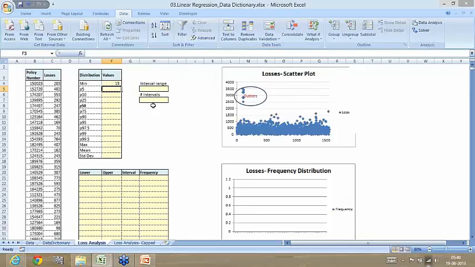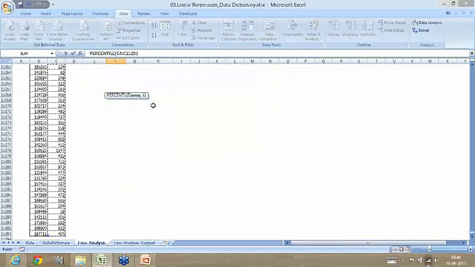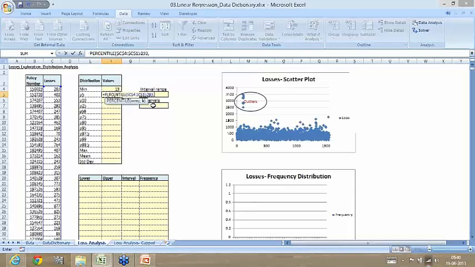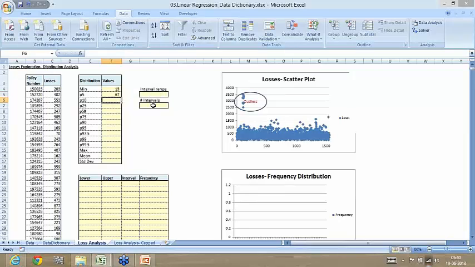Okay, let's make it 5 percentile. There is a formula, percentile, and we need to select the array, then tell which percentile. In our case, fifth percentile, 0.05, sorry. Okay, so 0.5 will be the 50th percentile. So that is 67. So 5% of the losses are below $67.